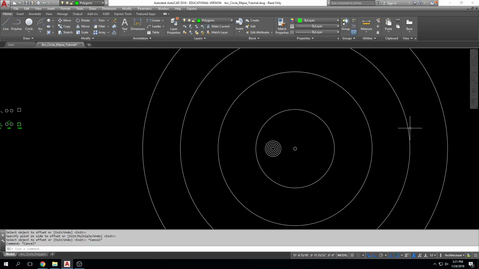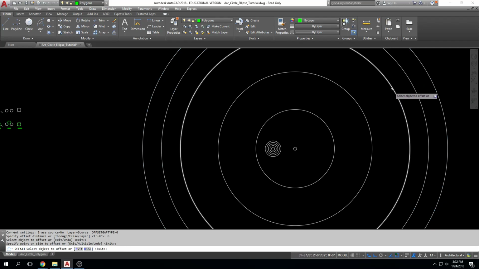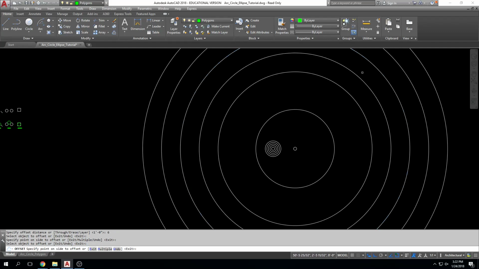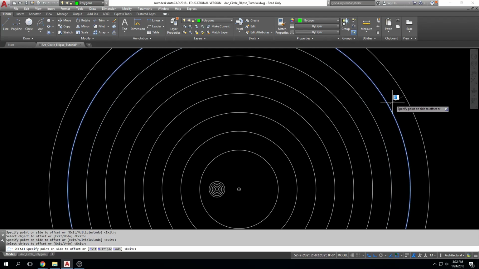Now, offset is really a smart command. So if I enter offset again, it remembers my last offset, 1 foot. If I change that to 6 inches, enter, click, I can offset to the inside. I can offset an offsetted object. Click, click, click, click. I can zoom out here, click, click. And it very nicely gives me a preview and shows me my distance offset.